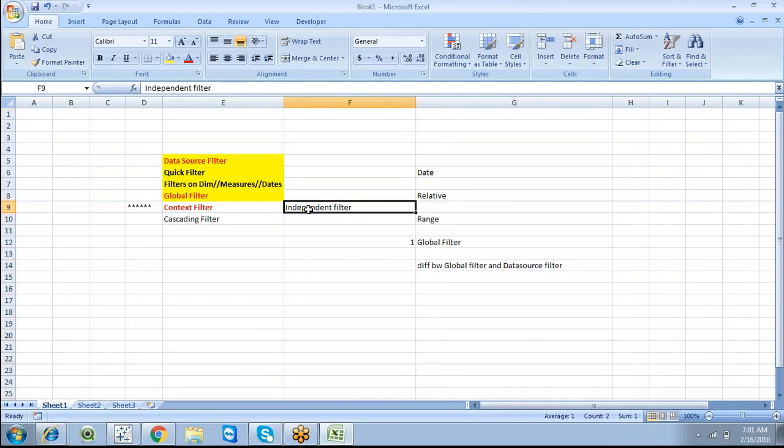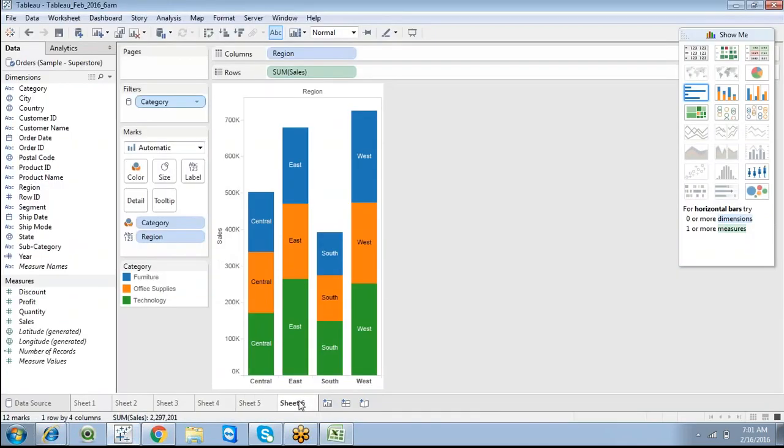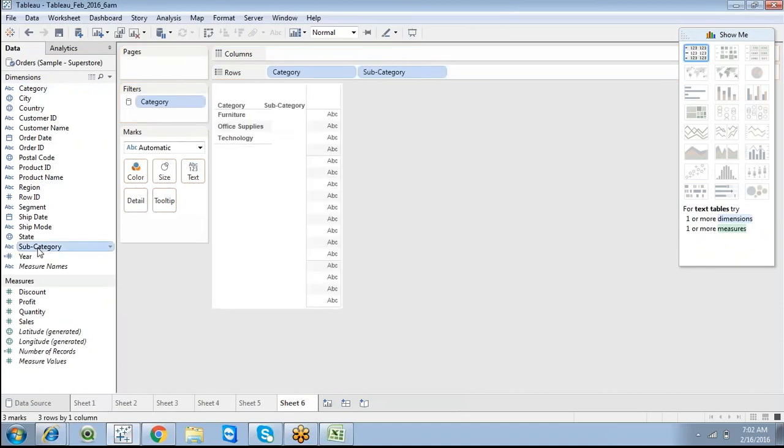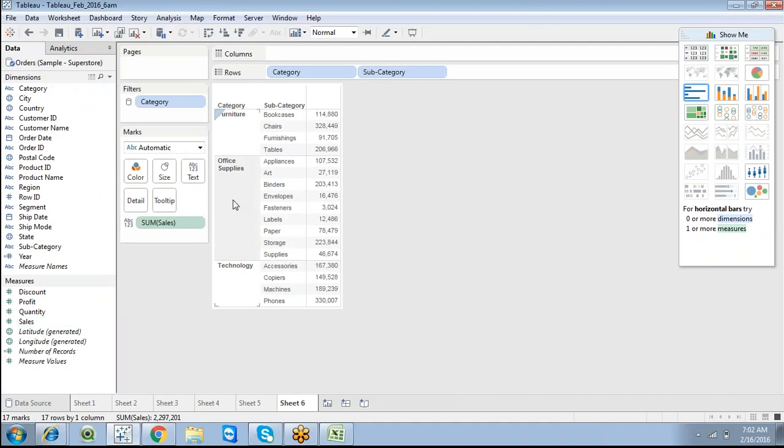Normally, if you are working on performance tuning and you want to increase the performance, a context filter gives better performance than a normal filter. I'm going to explain the differentiation with one particular scenario. We have discussed all kinds of filters, but when it comes to context, you can differentiate. Take category and subcategory, and click on sales.